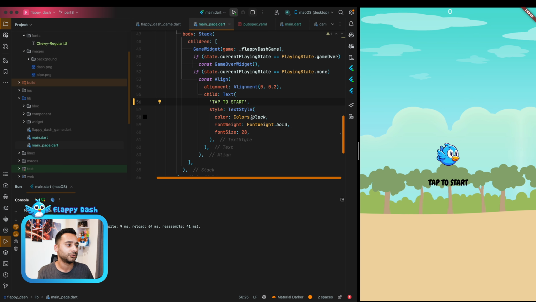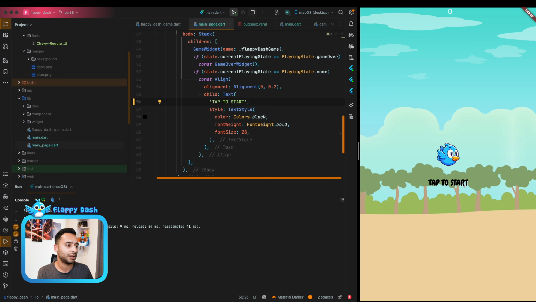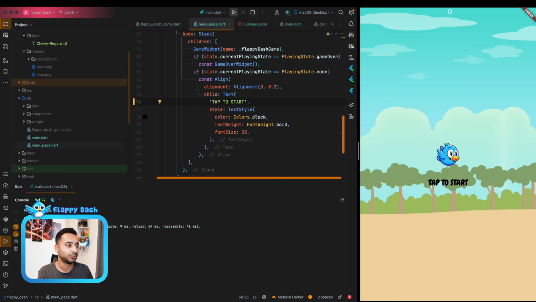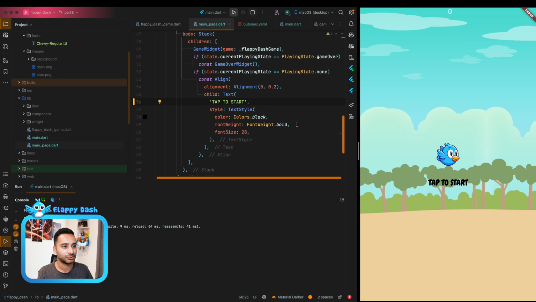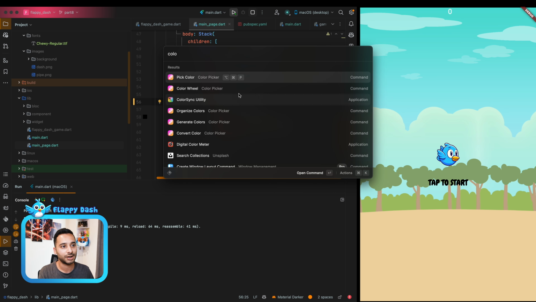You know, I don't like the font color here. I'm just going to use the blue color that we have in the player. And to do that, I'm gonna use a tool, which is a color picker.